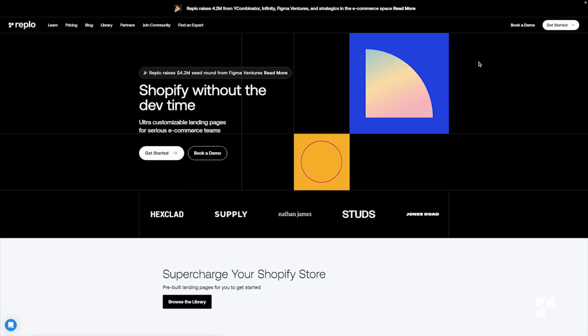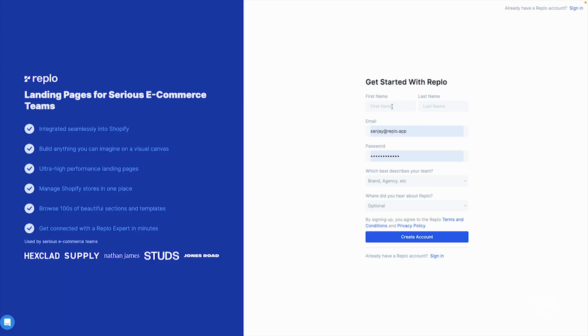Okay, so how do you install Replo for your Shopify store? Make sure this is the first thing you do after you set up your Shopify store, by the way. You need Replo. You need Replo right now. Very, very easy process. Visit replo.app and hit the Get Started button. Here you're going to be prompted to create your account.